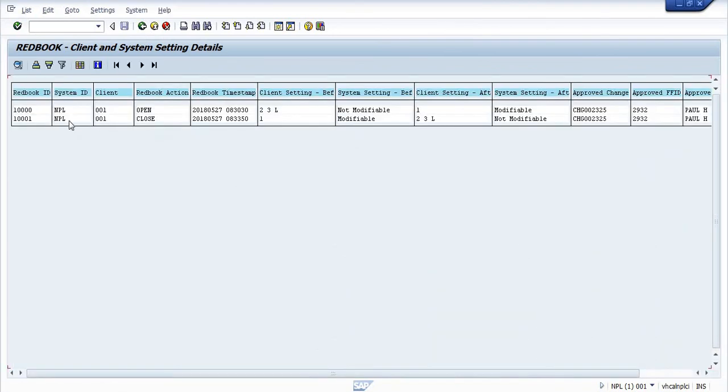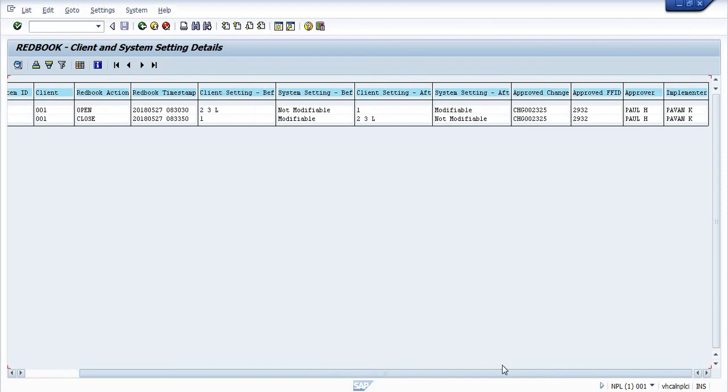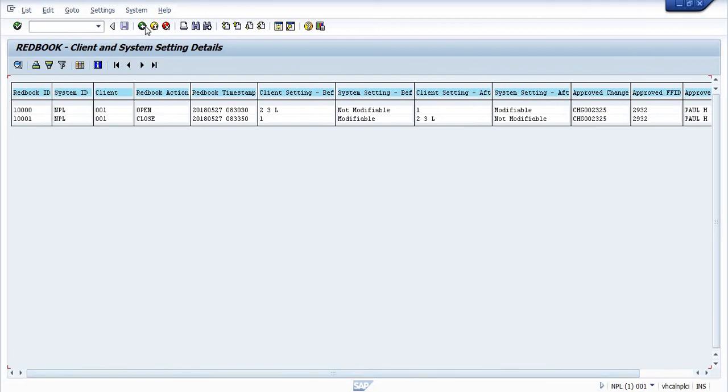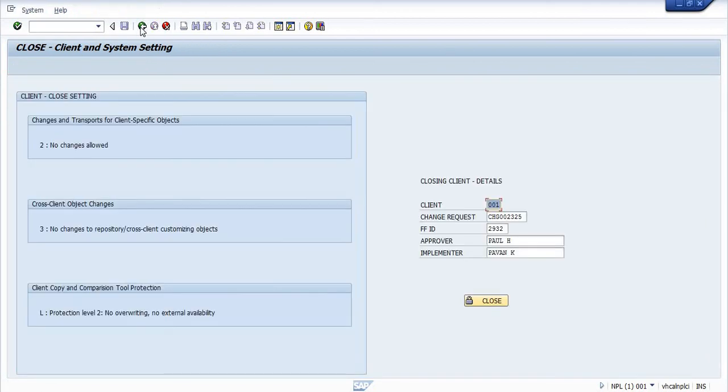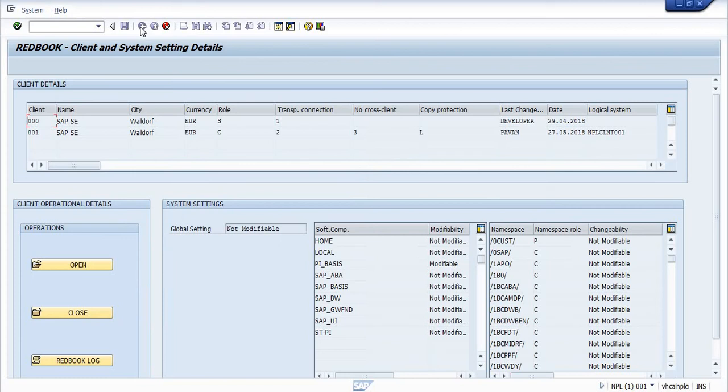So we can see here the Redbook ID got updated, client close, client setting before and after, all these details are here. So with this process of validating, if someone is asking us to show the log which happened, we can just extract this report from the Redbook log and show it to the auditors.